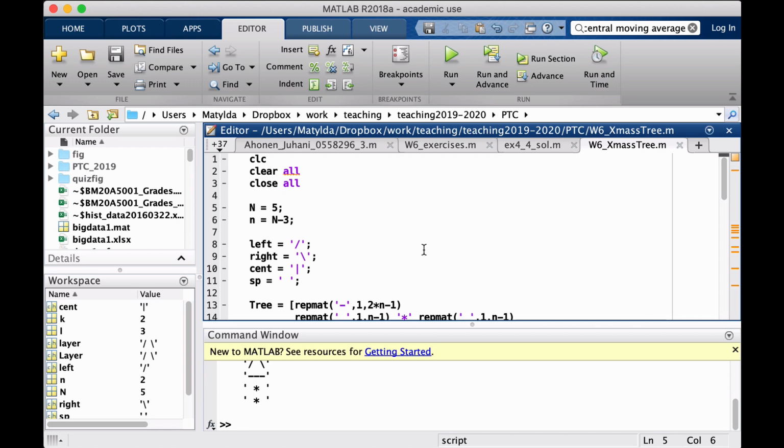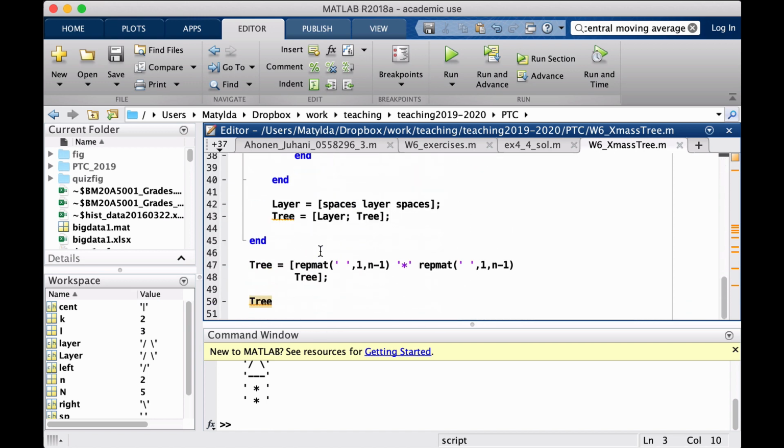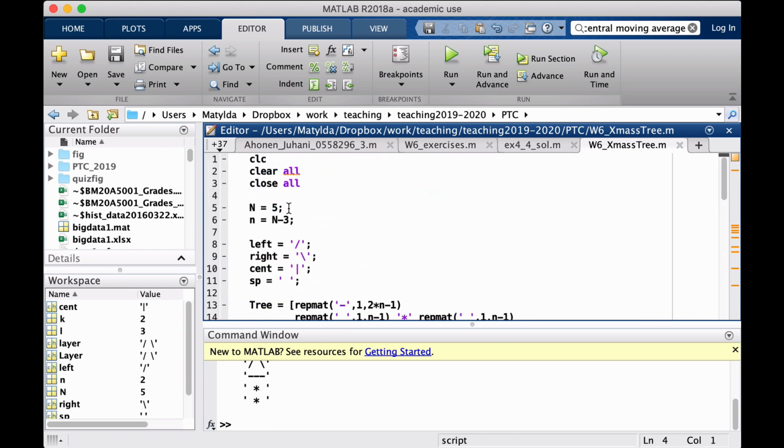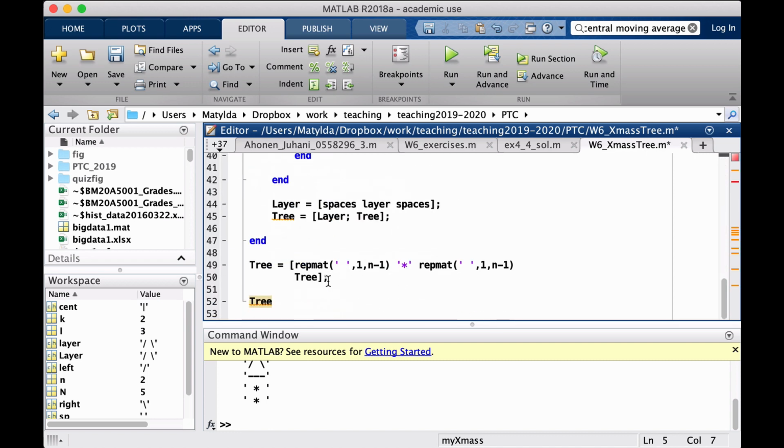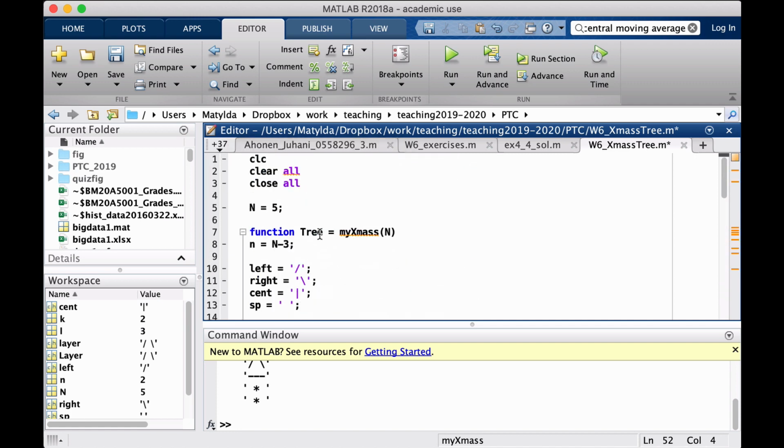So I said at the beginning that I would first write a code and then turn it into a function. The only thing that is really varying within this code is this n, capital N. So I can make a function where I get out the tree. I will call it my Christmas, and the input is capital N. In this case, of course, I have to end my function there, and I can call it in here now.